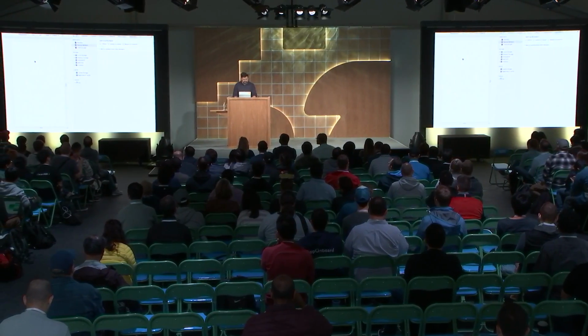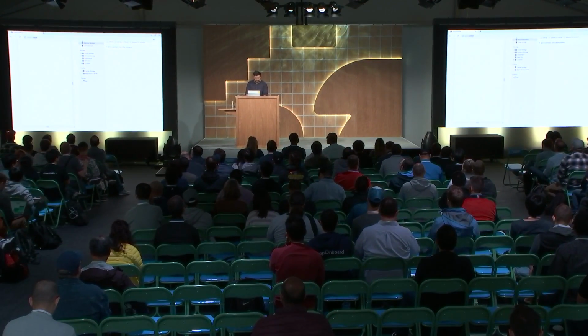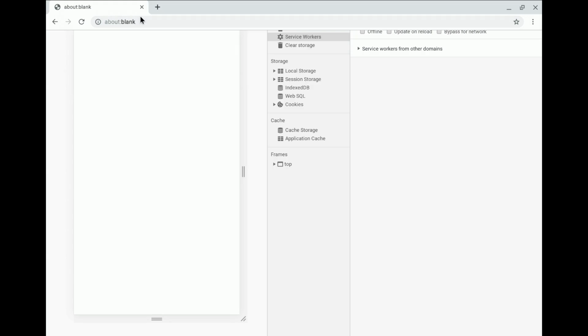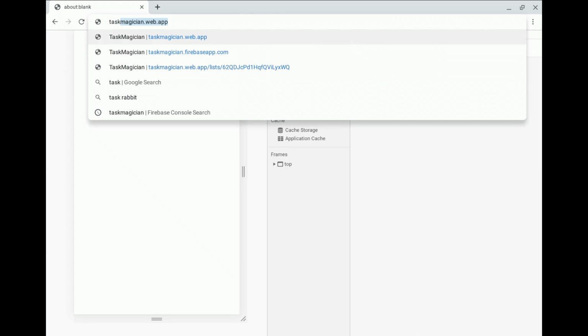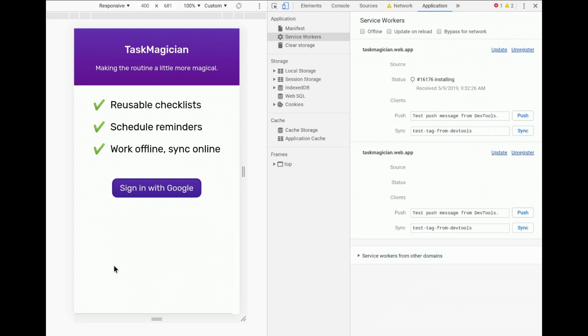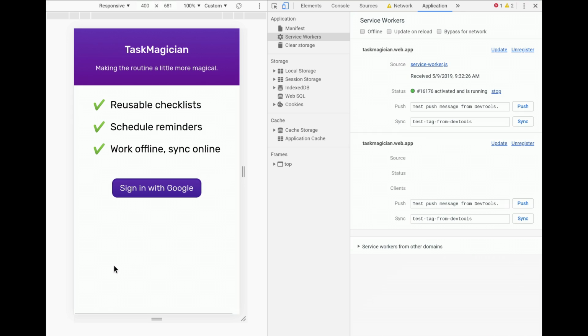So here you can see I have a blank white screen. I'm on About Blank. This is the web equivalent of nothing up my sleeve. And we're going to visit my web app, which is called Task Magician. I should note that I have my network throttled to 3G, so this is at least a simulated mobile environment here. So you can see it loaded pretty quick. I've got a nice little landing page. I've got a little checklist application.